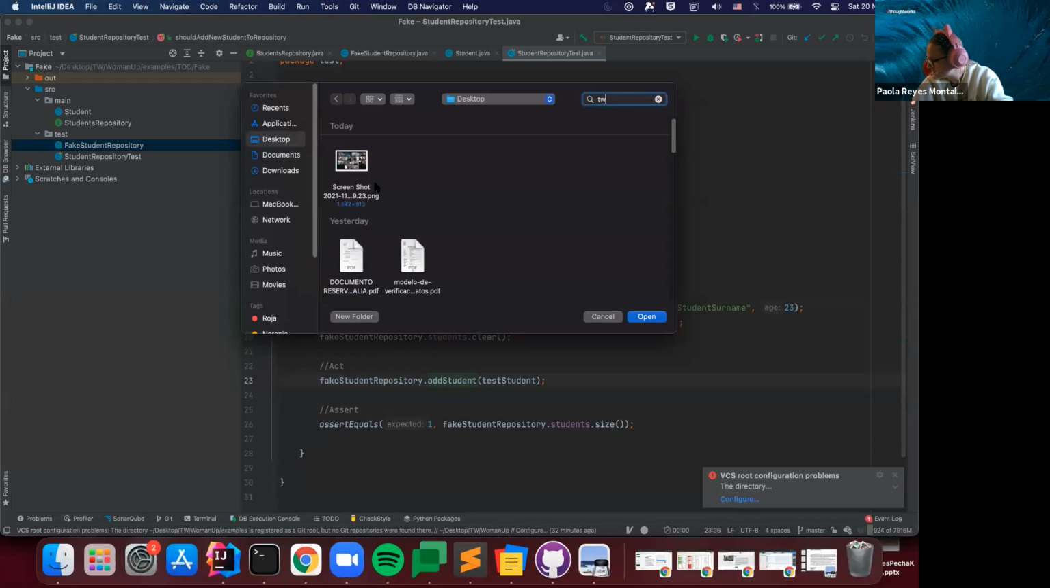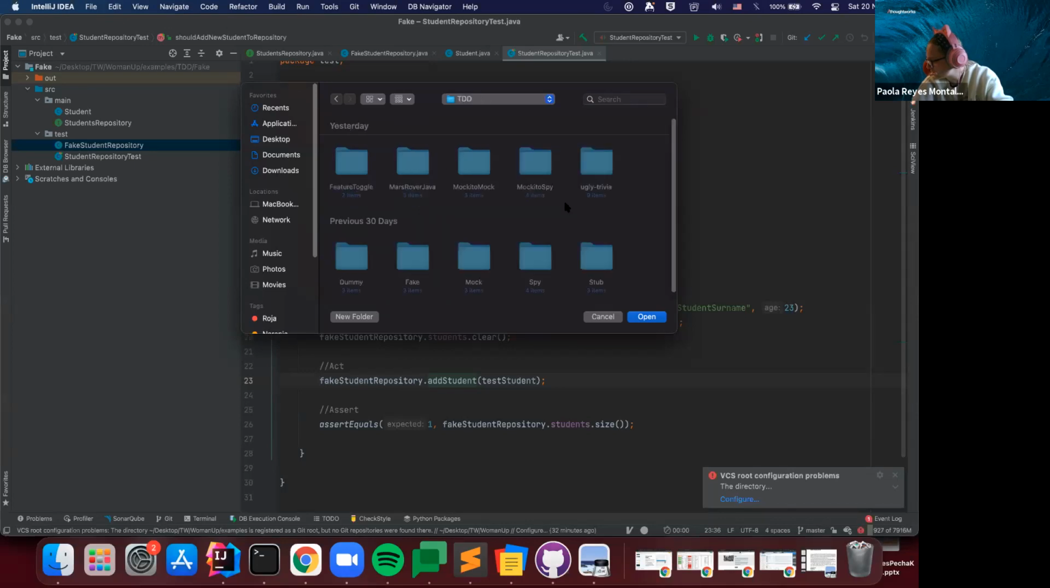Desktop. Thoughtworks, WomanUp, examples, TDD.